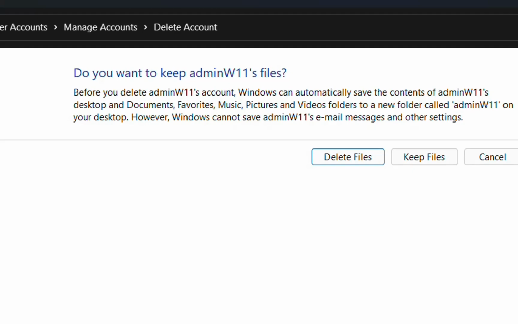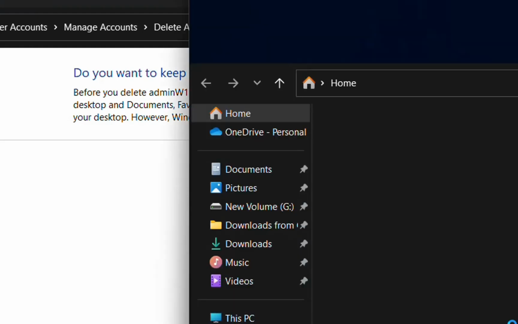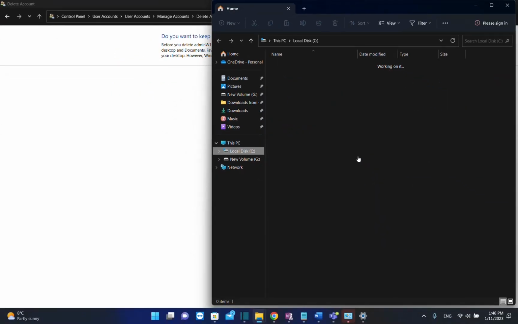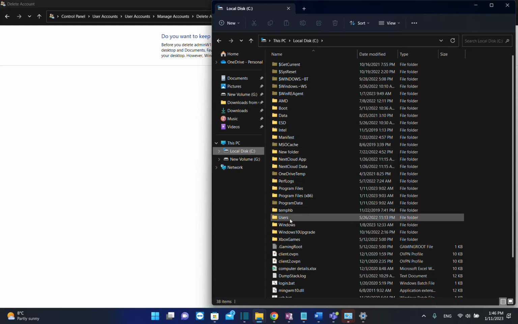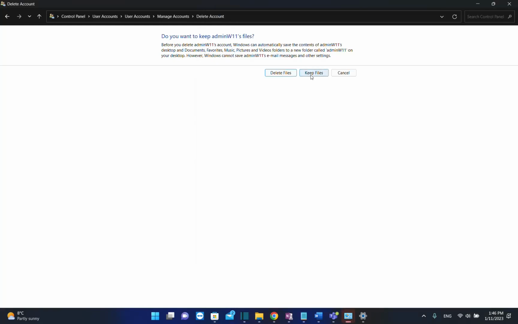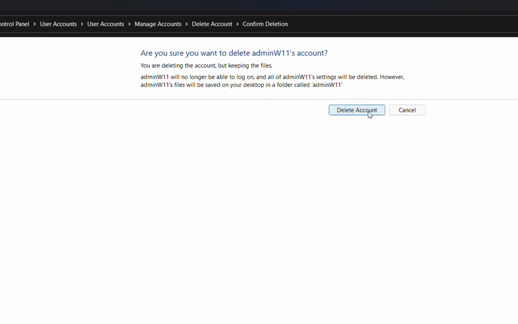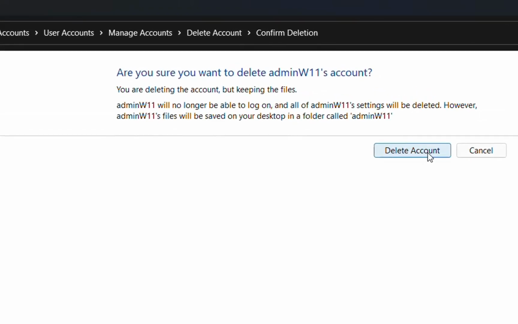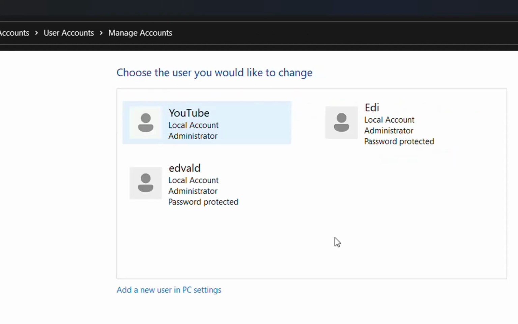You can find those files by going over local disk, and then from here you go to users, and over here you can see all the users that are on your PC. So in this case, let's suppose that I'm going to choose keep files, and in this way those files will still be saved on my computer, but the account will be gone, so this user cannot log in again on this PC. So let's click over delete account, and here we are, that account is gone.